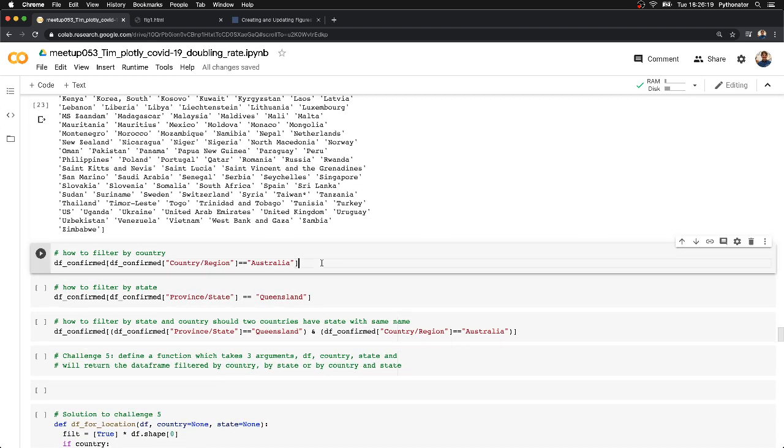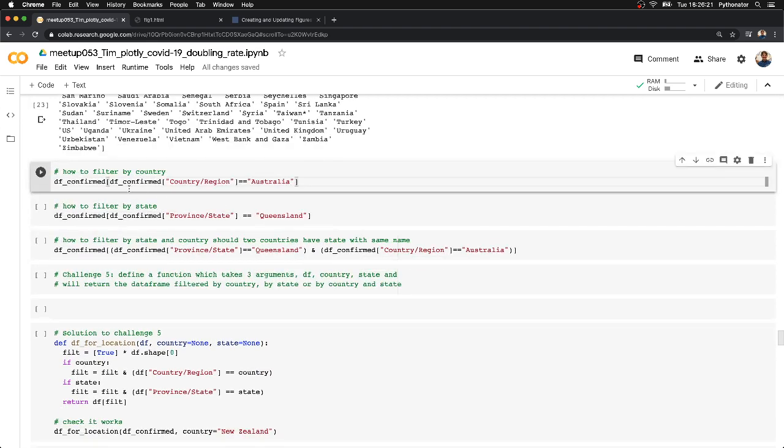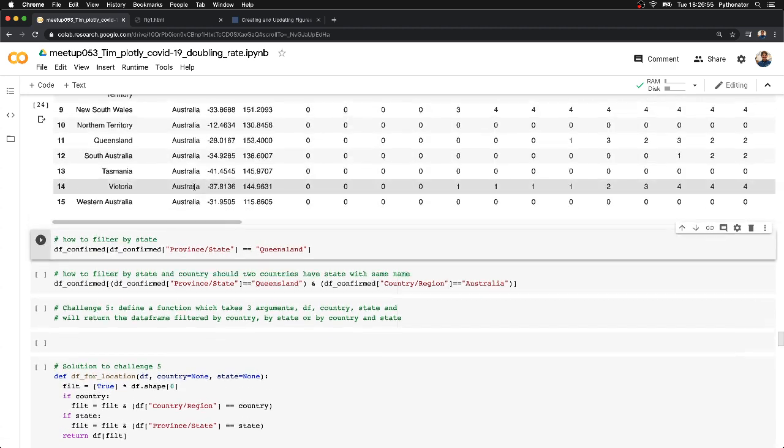So now we'll move on to filtering. So that's the filter, and that DF confirm country region. If we were looking for Australia, that will give us a series of trues and falses, depending on whether each row in that DF confirmed has a country of Australia. And then we can apply that array of trues and falses into DF confirmed, and that will just return those records. So let's have a look at what we get.